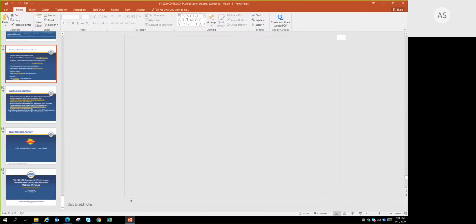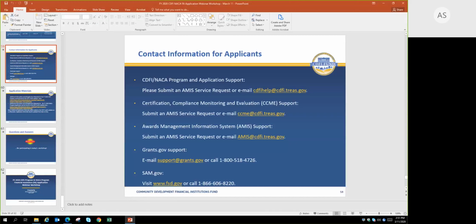And ensure your SAM.gov registration is active, because that does expire, so you have to reactivate that as well.